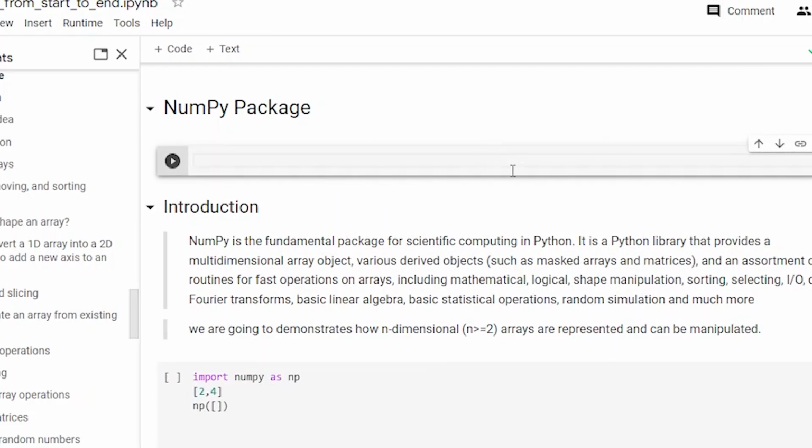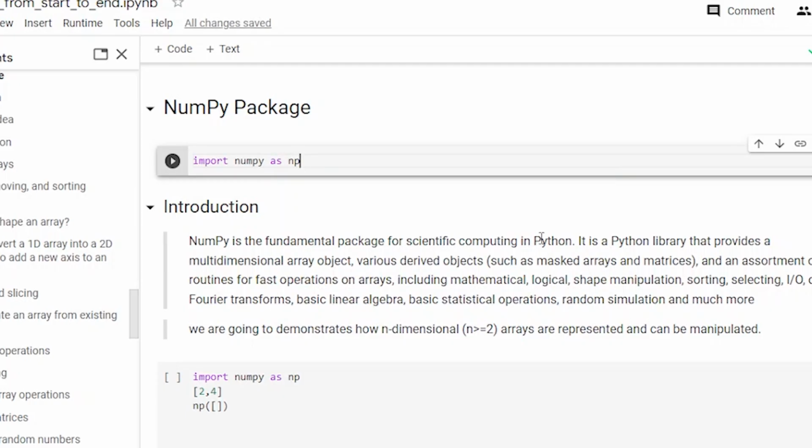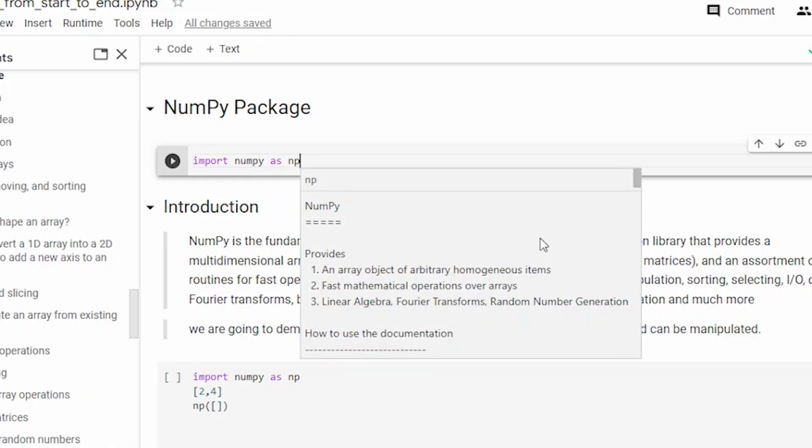Now, to start up, you need, of course, to install NumPy. And then once you install it, the convention is to import NumPy as NP. Now you start to use the keyword NP wherever you like to access any function that is inside this package.